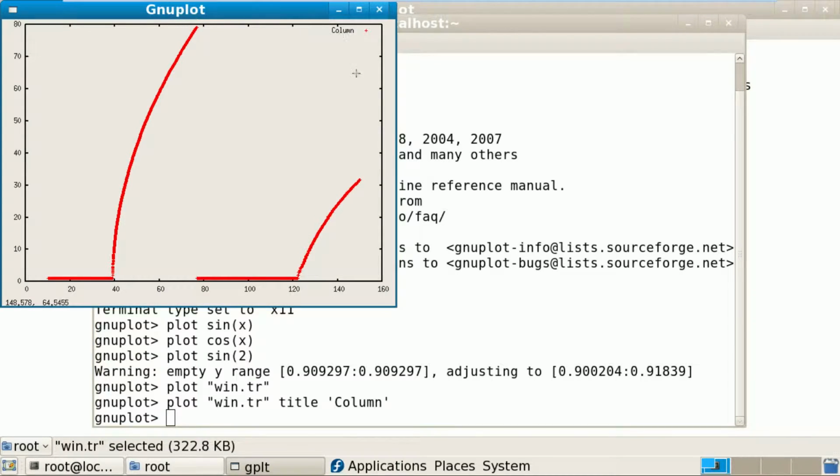Whenever you want to have different case studies belonging to the same file which has different data sets, then it is best to use different titles such as test case 1, 2, 3, because win.tr is the same file name from where we'll be fetching the different graphs. In such case studies, it is better to have different title names, as test case 1, 2, 3 and so on.